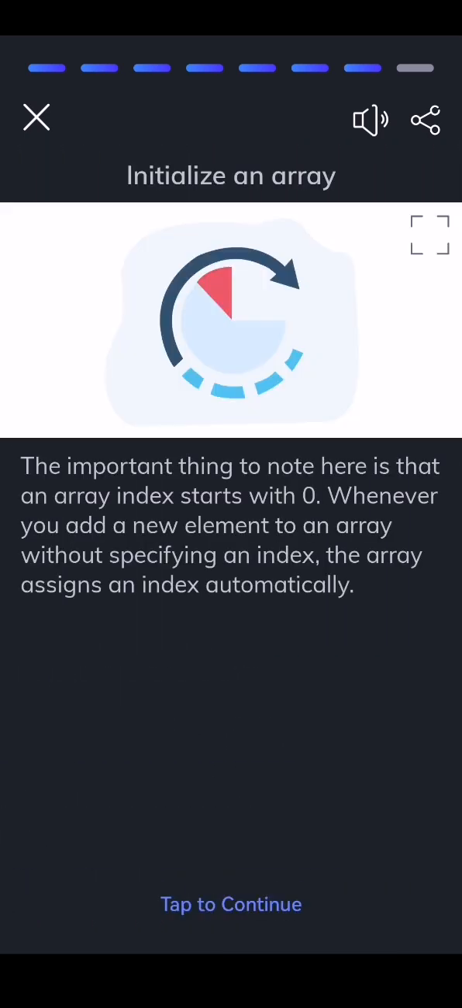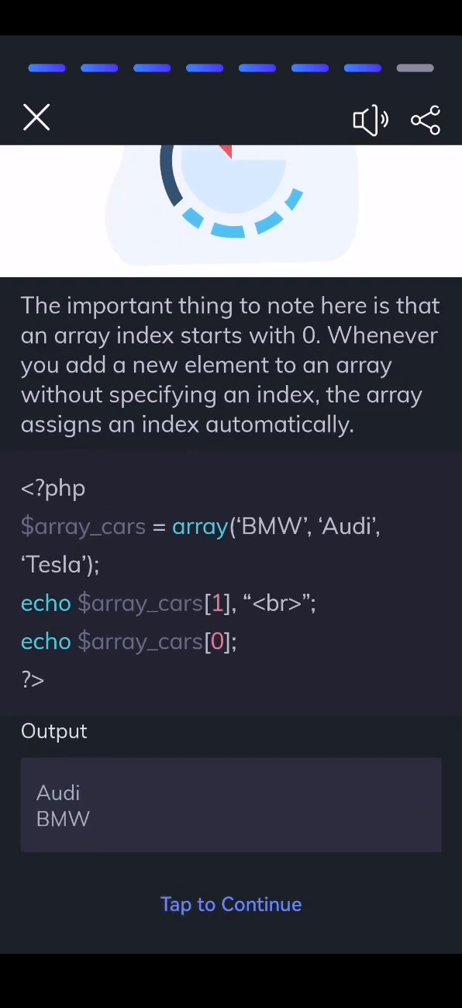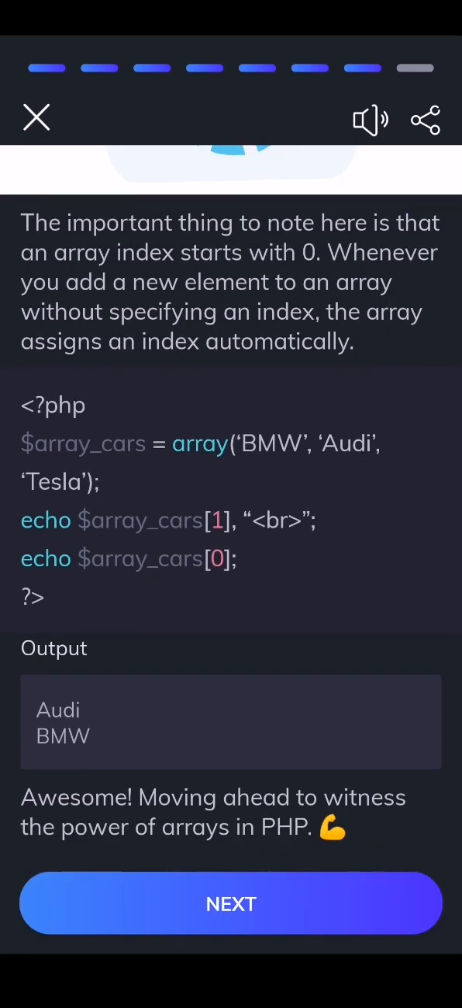The important thing to note here is that an array index starts with 0. Whenever you add a new element to an array without specifying an index, the array assigns an index automatically. Awesome! Moving ahead to witness the power of arrays in PHP.